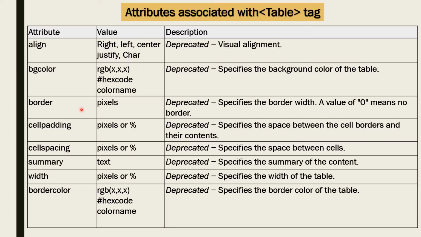Next is border. It is always defined in pixels. It specifies the border width. A value of 0 means no border; if you assign a 0 value, that means no border. The default value of the border varies with each browser.